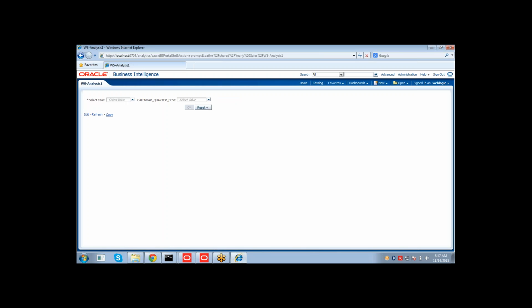In the analysis, or answers, we have four different types: criteria, results, prompts, and advanced. But first, when you create an analysis and save it, when you open it, first it will go to the prompts tab. If any prompts are there, it displays them. If no prompts are there, it goes to the results tab. That is the execution hierarchy.